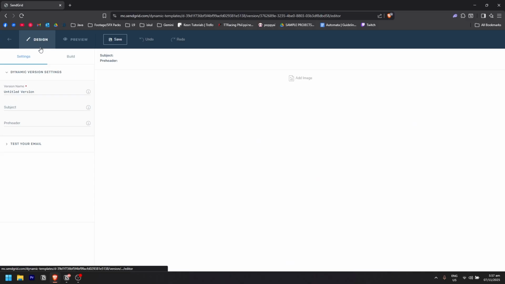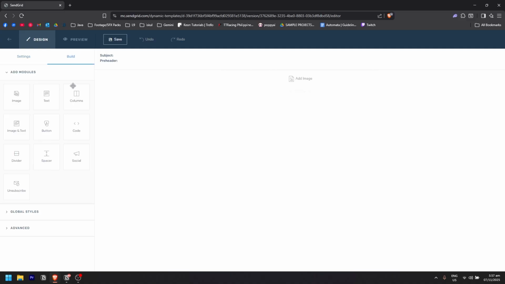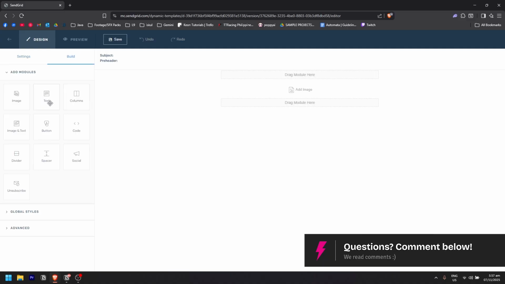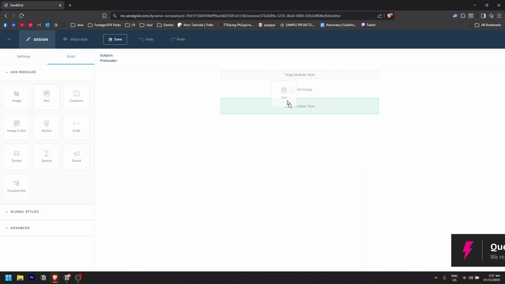the design editor. Now, once you're here on the left side, navigate to the build panel right here and drag a text module from this tab into the main workspace right here, and just simply position it where you want your signature to appear. So it's typically at the bottom of the email body, but just to show you guys, I'm just going to put it right there.